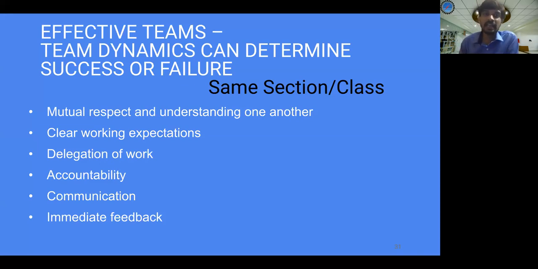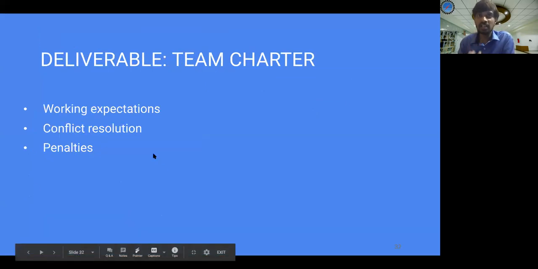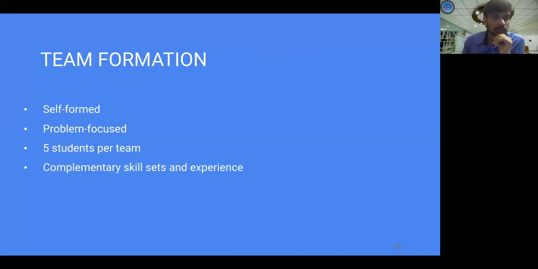Team dynamics can determine success or failure. If your team is good, you will end up in the class with a very good score and you can become an entrepreneur. If your team is bad or your understanding is not good, then it'll be really tough. And I won't allow you to change the team after next week. Remember that. I said 5, but because of negotiation, we ended up with 6.